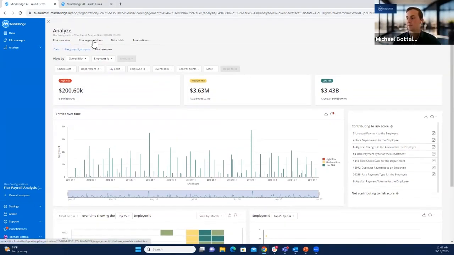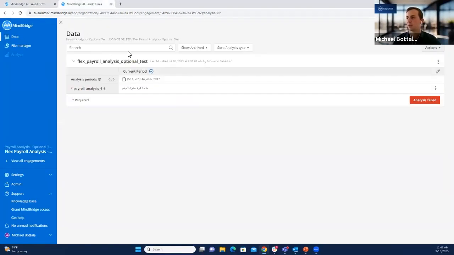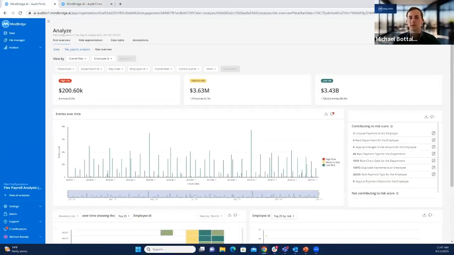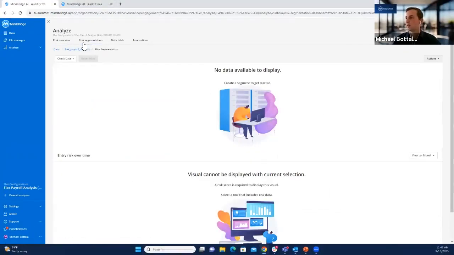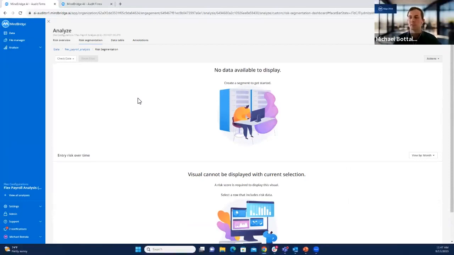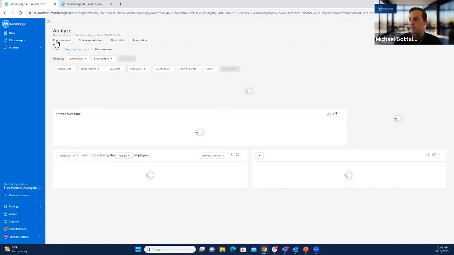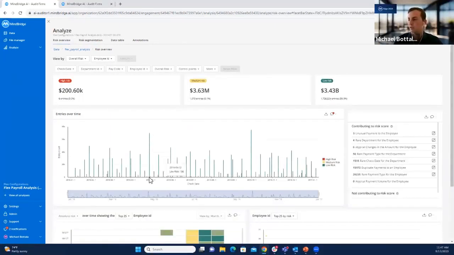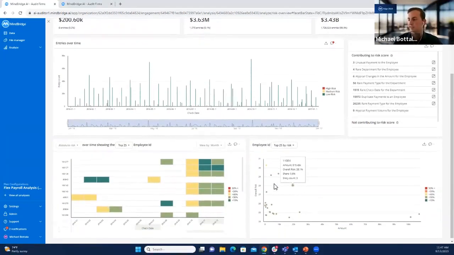So from here, there's also the ability to build out a risk segmentation, similar to our GL module, where we can select our risk score and we can leverage different fields to build out a nice holistic view of how this data set is affected. And then we can go ahead and drill down into these different circumstances that may be interesting.